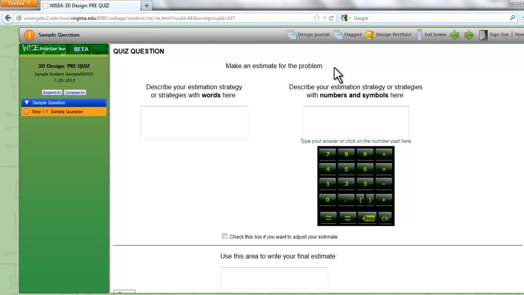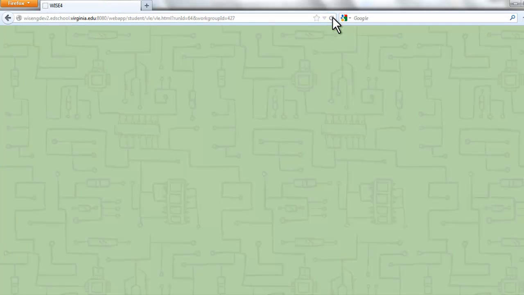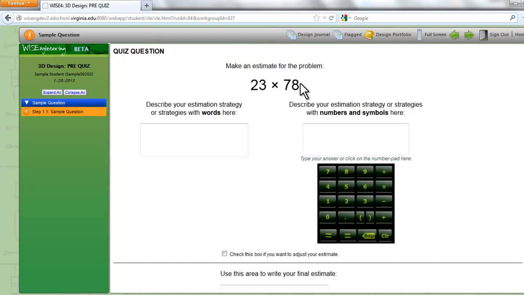Once the project loads, it may say, make an estimate for the problem. Reload the page again to see the problem itself. In this example, it's 23 times 78. I'm going to use rounding. In this case, I'm rounding 23 down to 20, so I type that in. And then I'm rounding 78 up, so I type that in where it says describe your estimation strategy in words. Then I go to the next box and I start typing in what I'm rounding to.